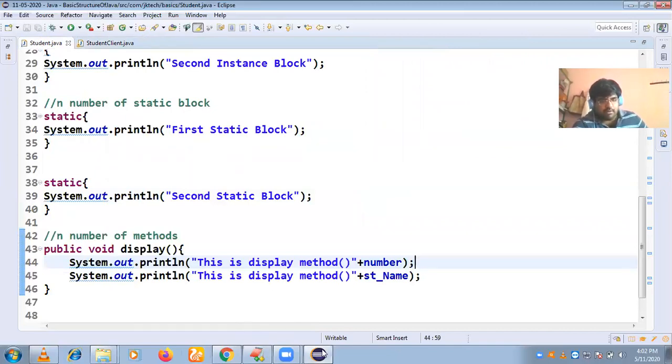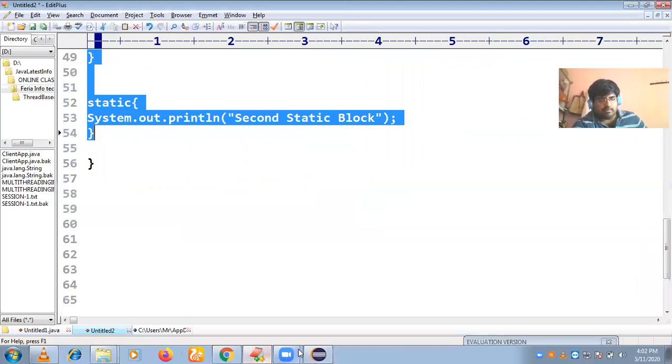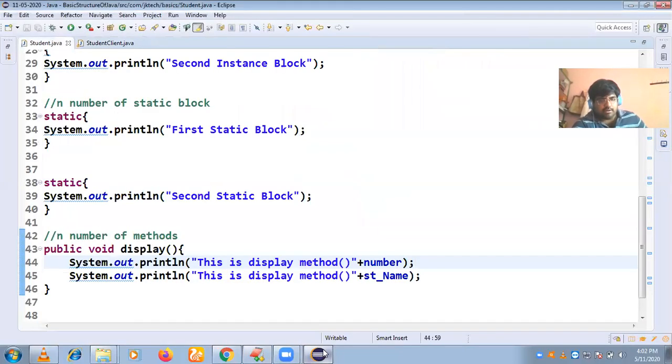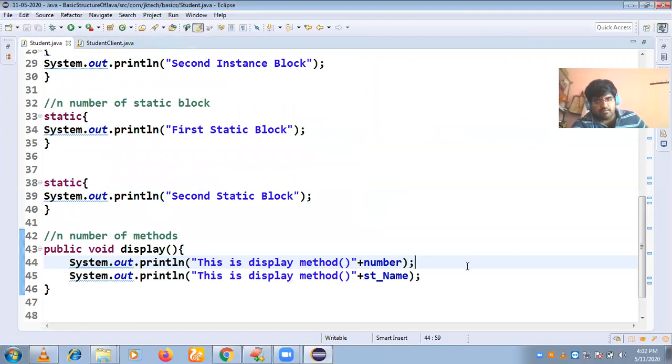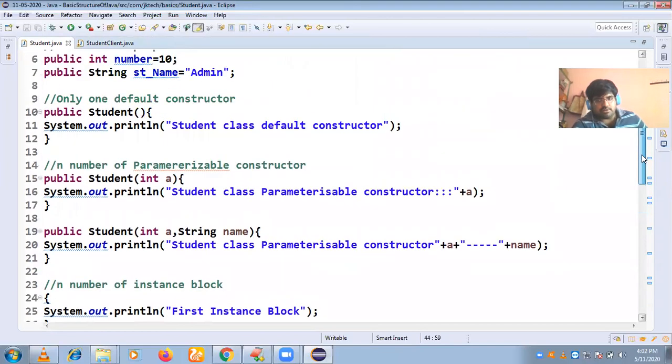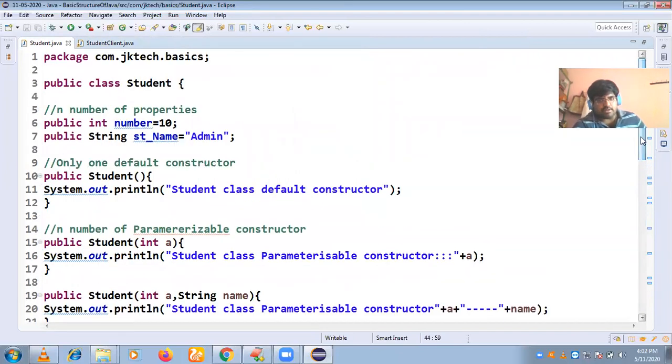But you are creating the class object here. Before the object is created, first it checks whether there is any static block or not. If the class contains a static block, JVM will give the first preference to executing the static block. So how many times is the static block loaded? Only one time.